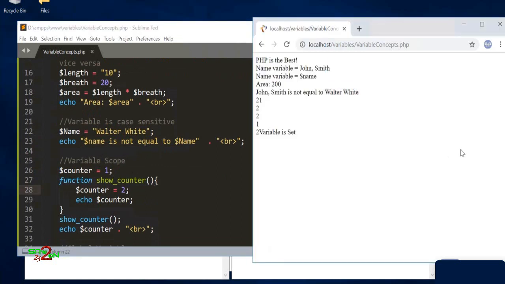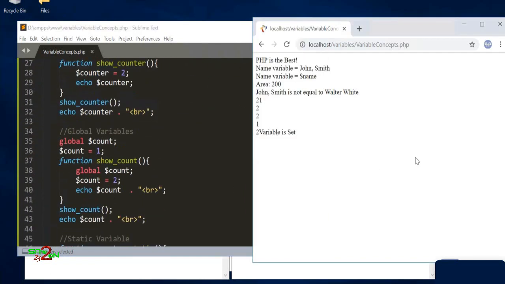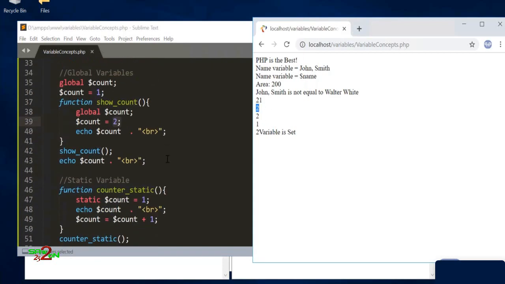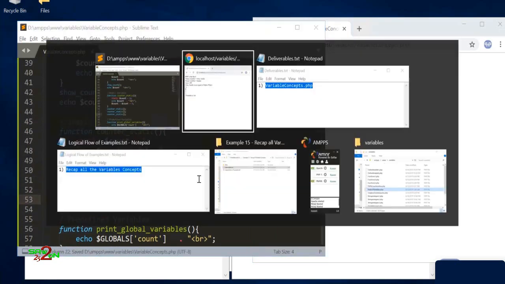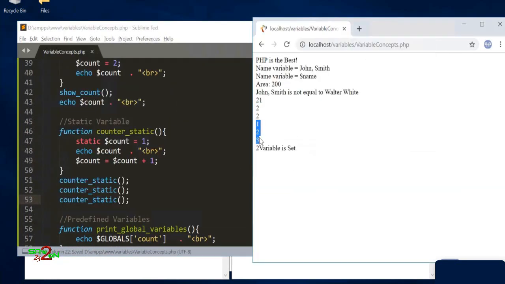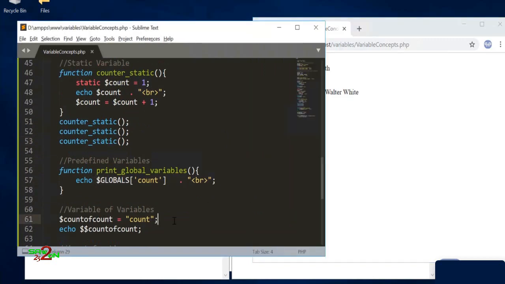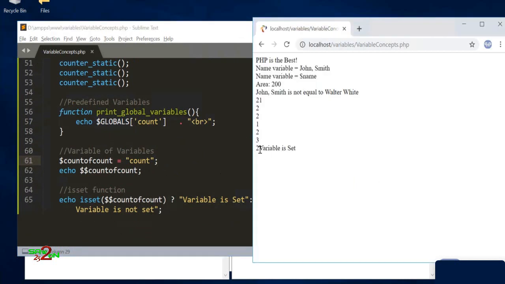Then you have scoping. Then you can see the counter value 2 and then the 1. Okay, then you have global variable, that's basically your counter 1, then the counter 2, that's why you're able to see 2 here, right? Then you had static variable, we can print this 3 times just to see the output, 1 2 3, right? And then you are able to access the global variable 2 with the predefined variable and count of count, which is nothing but variable of variables. You are able to access that too.